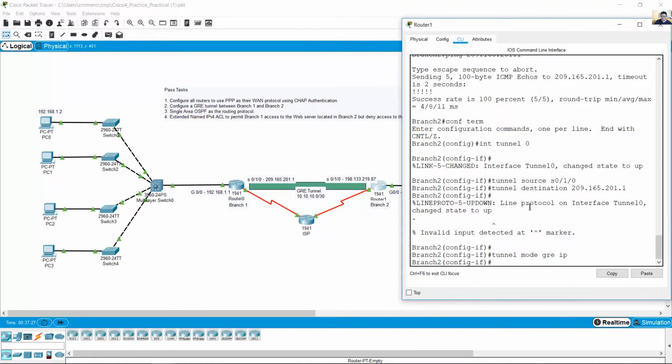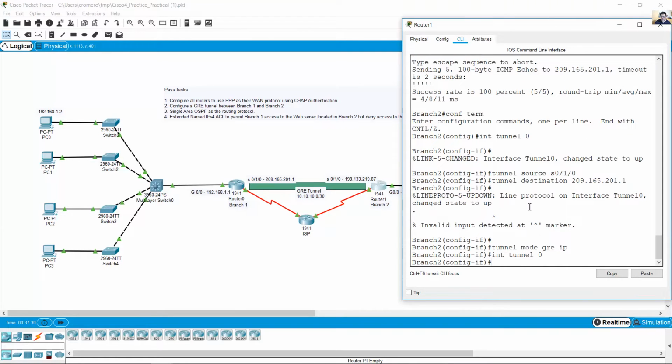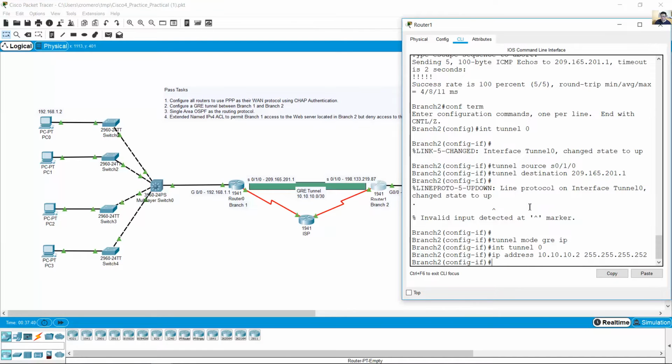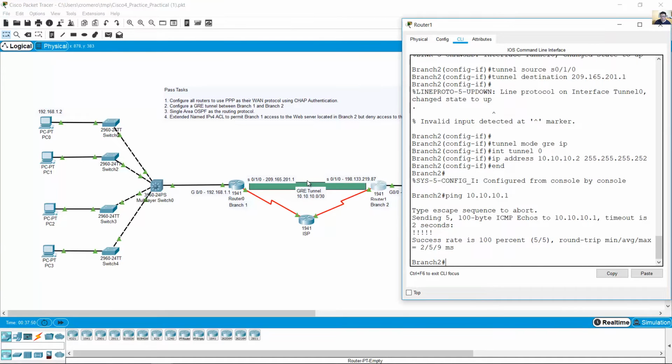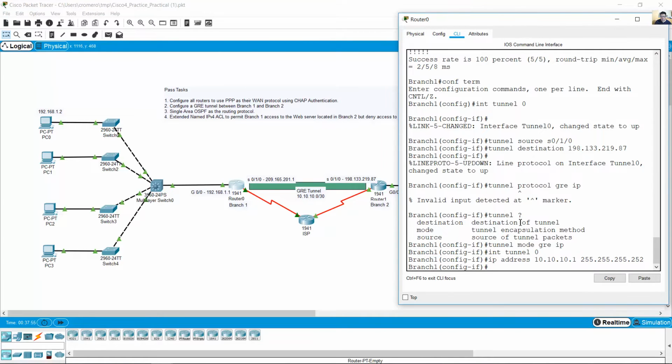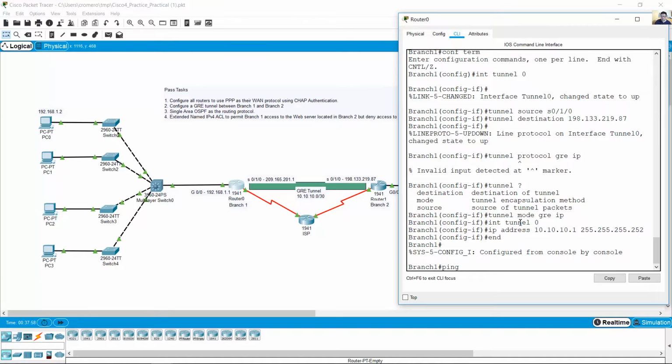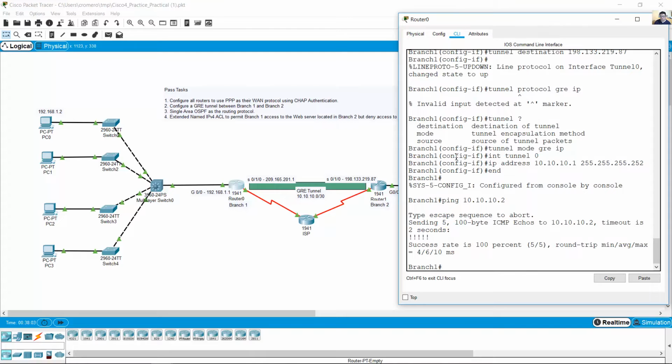and on branch 2 tunnel 0, IP address 10.10.10.2, 252. Okay, and verify connectivity. Ping the tunnel interface on branch 1, success, and go to branch 1 and ping the tunnel interface on branch 2, success. Very nice.